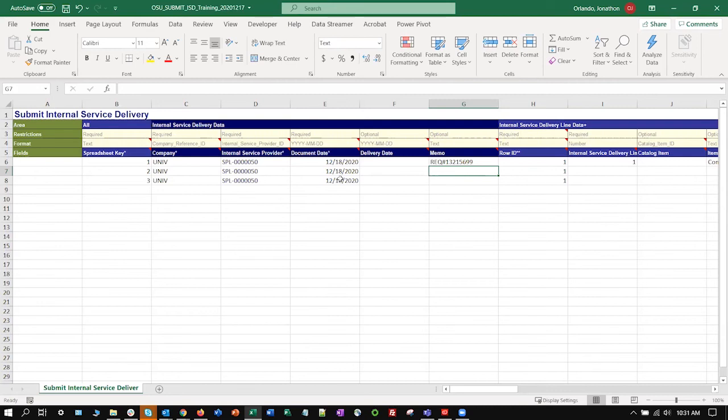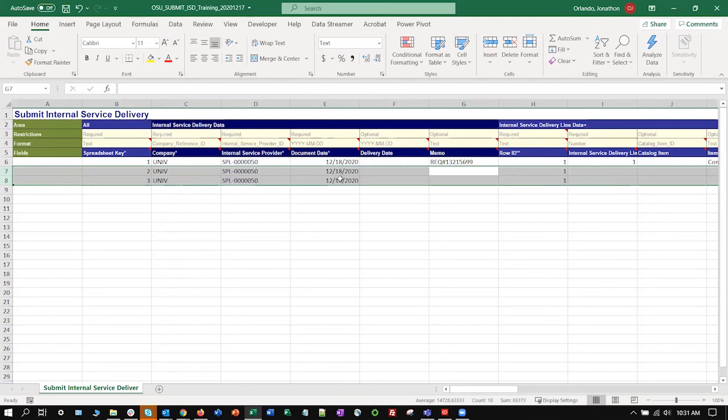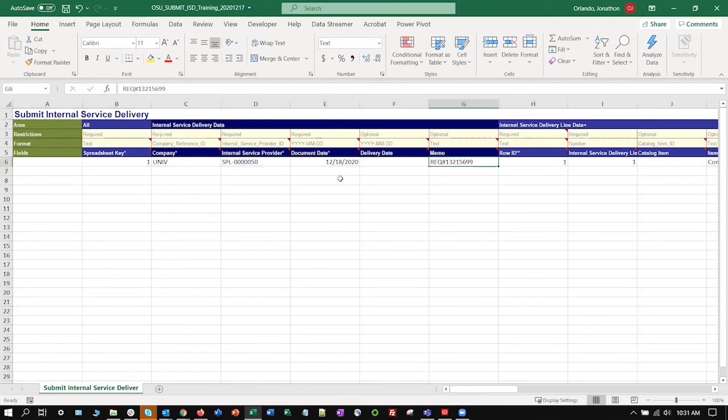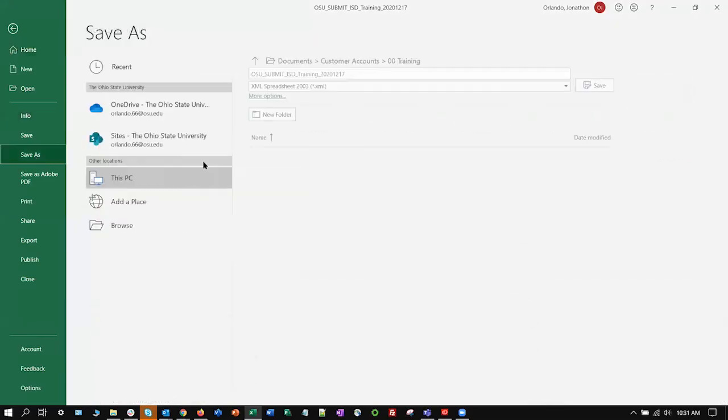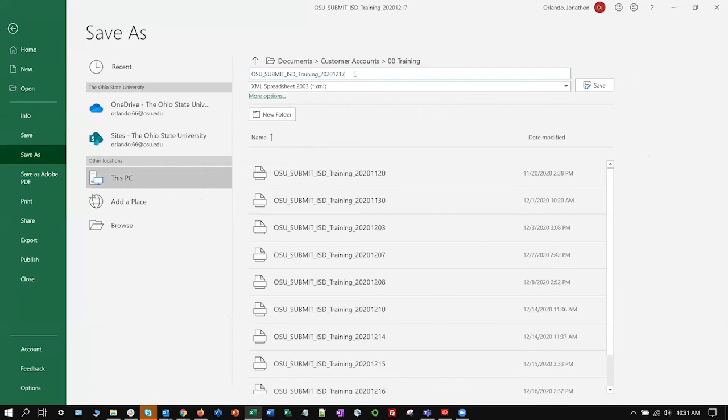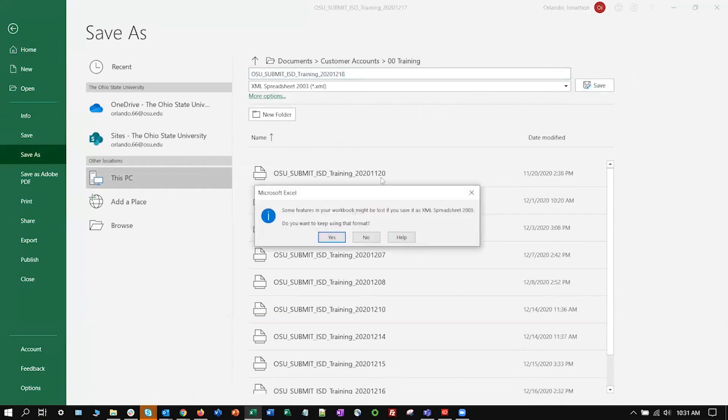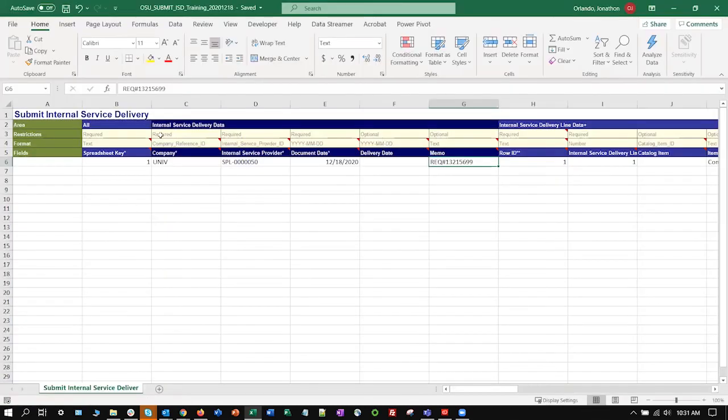I'm going to delete these 2 rows because they're not complete. And we're going to save this file. We're going to update the date. And here's that reminder from Excel: some features in your workbook might be lost if you save it as XML, do you want to keep using that format? Yes, we need it to be XML, so we'll keep using that format.